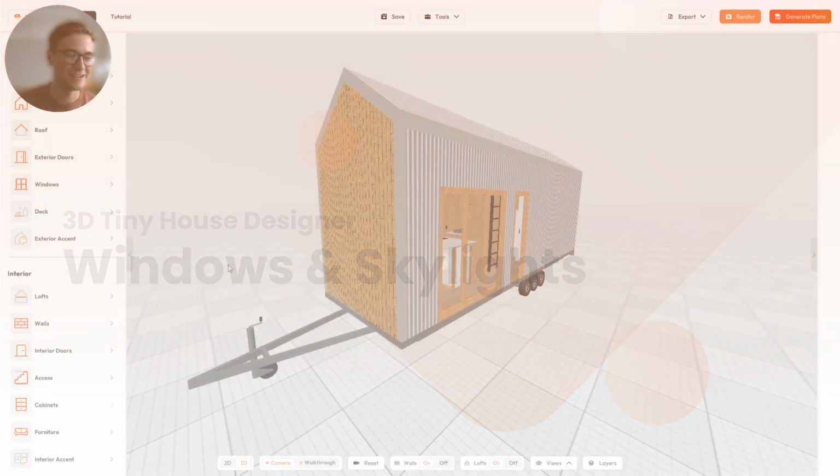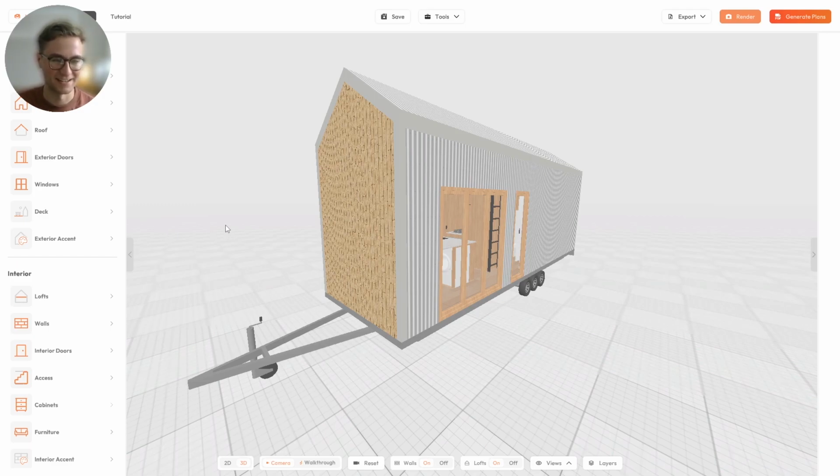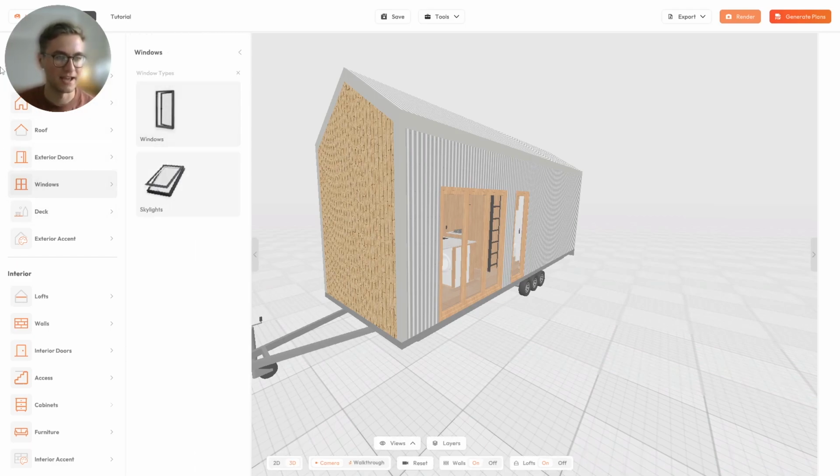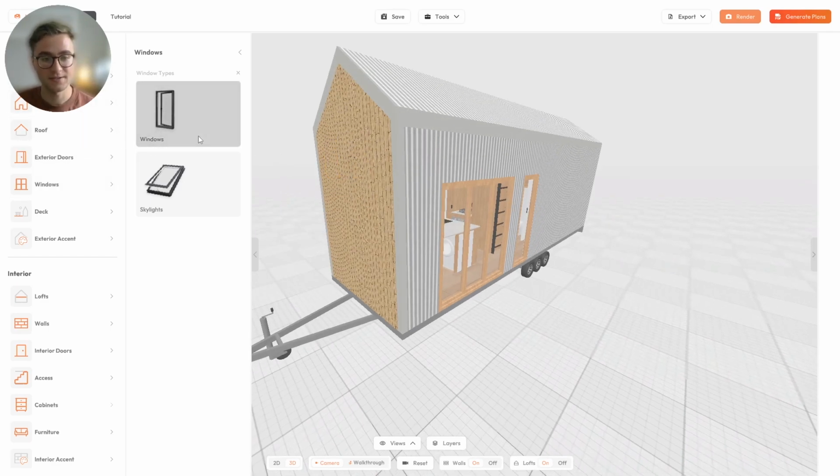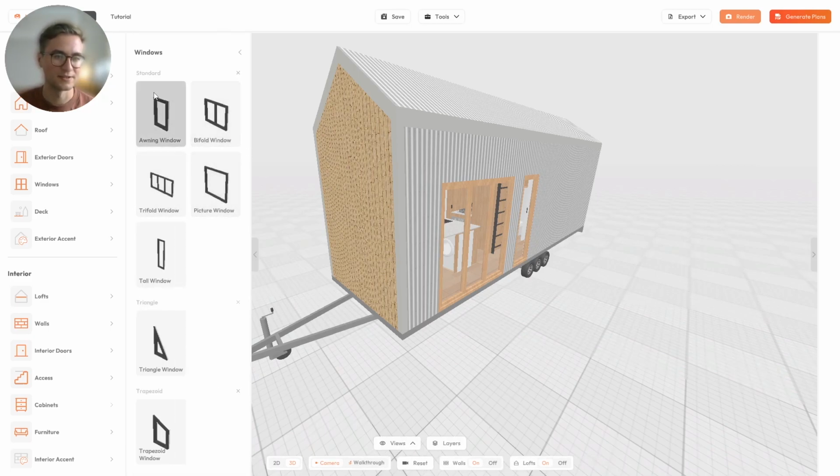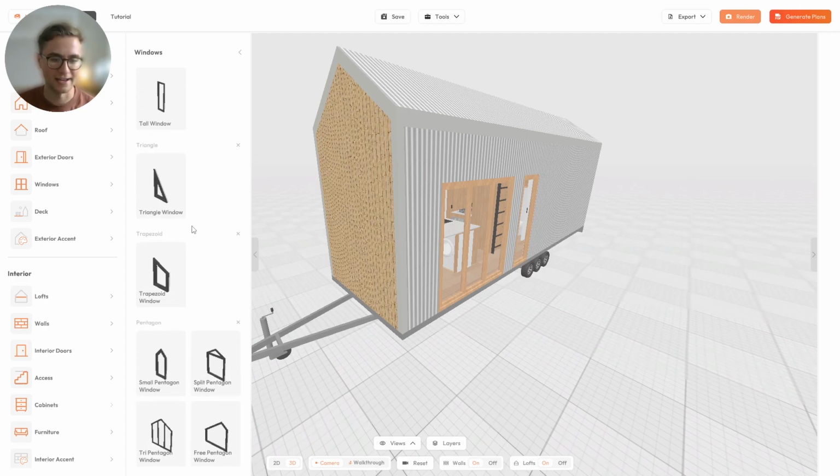Let's have a look at windows in the 3D Tiny House Designer. To get started, I'm going to select the window menu here in my exterior library panel, and you will see two options, Windows and Skylights. To get started, I'm just going to choose Windows, and you will see a bunch of standard windows, but then you also have angled windows.